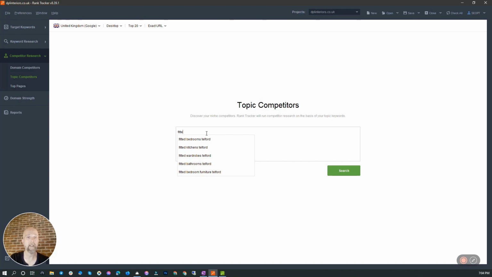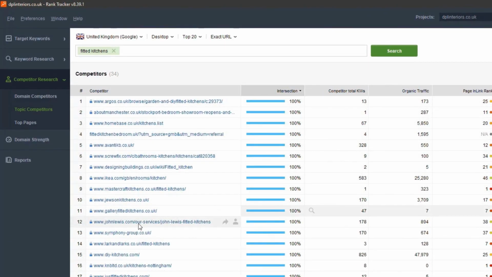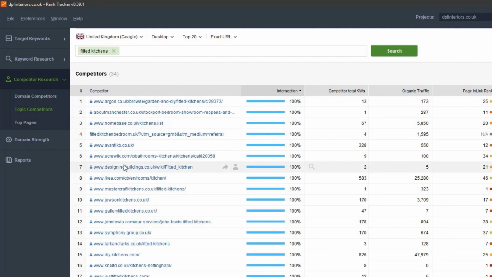So if we're looking at fitted kitchens, that's one of the main keywords that we're looking at here. And then click search. It's going to basically show me who's ranking for this topic, and what their keywords are. So I've got topic competitors for fitted kitchens, and if there's anybody here, I can go ahead and just add them as a competitor, for an easy way. And we're also going to use this to show you how to do gaps as well. But for now, this is basically just showing you all the people on the topics. And so for each keyword that you may have, you want to pop that in there.